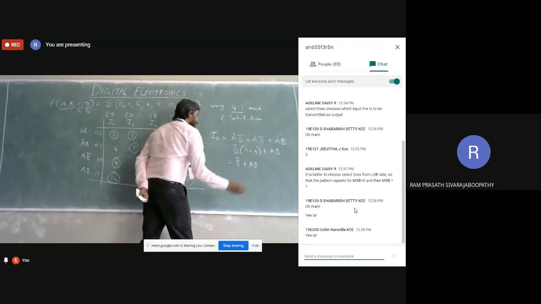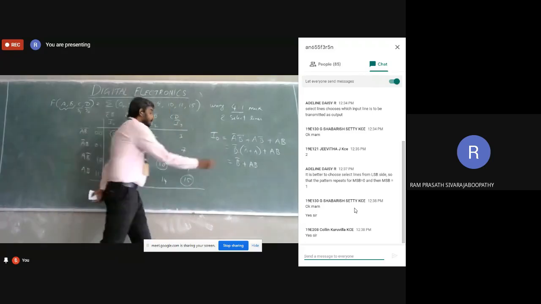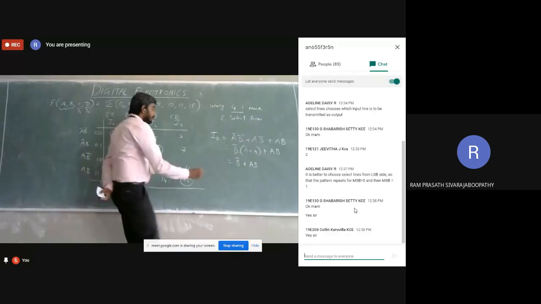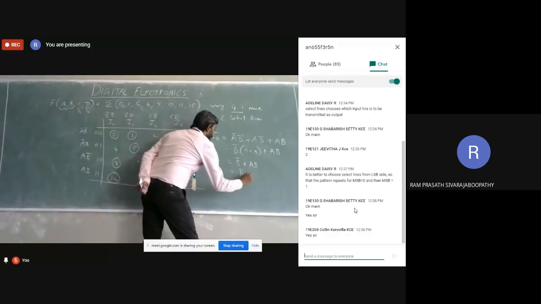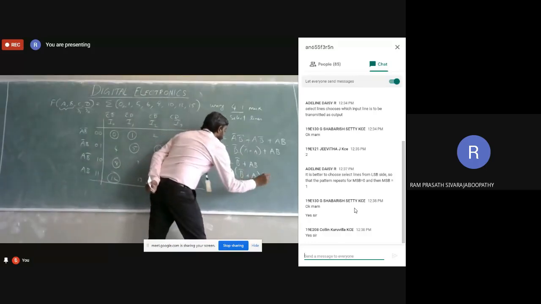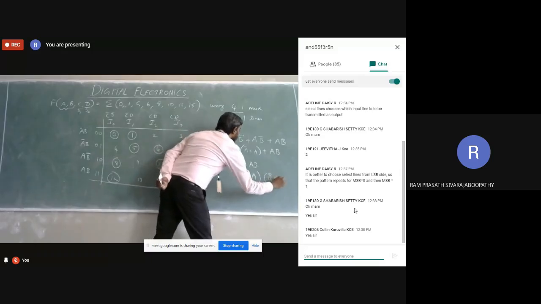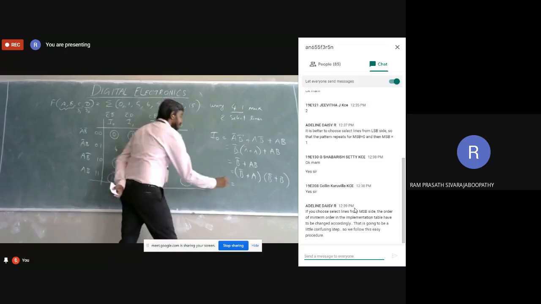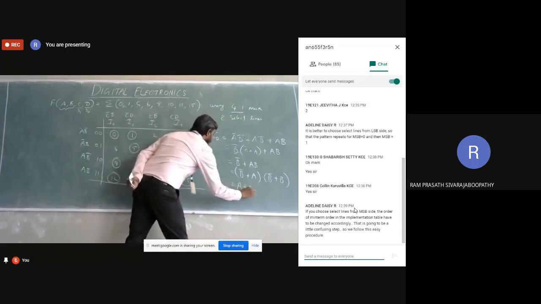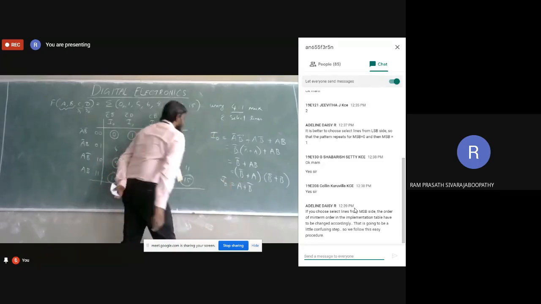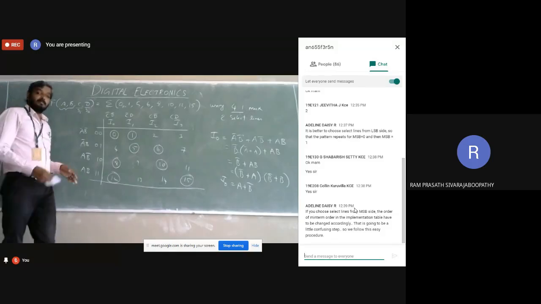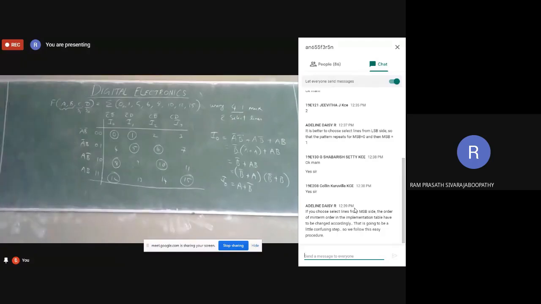How can we write this term further? B bar plus A B. If you apply the distributive theorem, B bar plus A dot B bar plus B. Finally, we will get the expression A plus B bar. That is I0. Is it clear for all of you up to this? Yes or no?